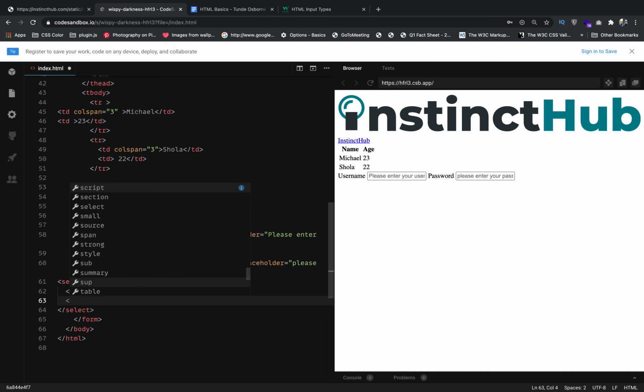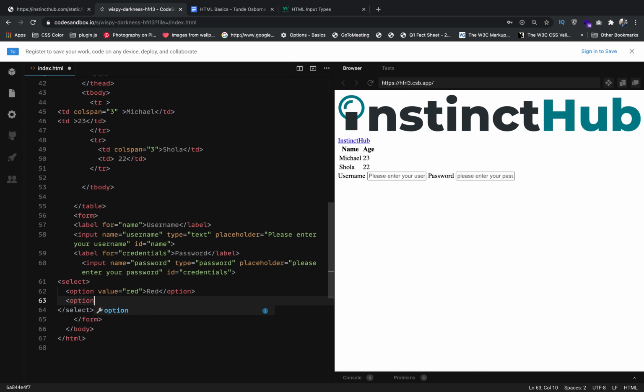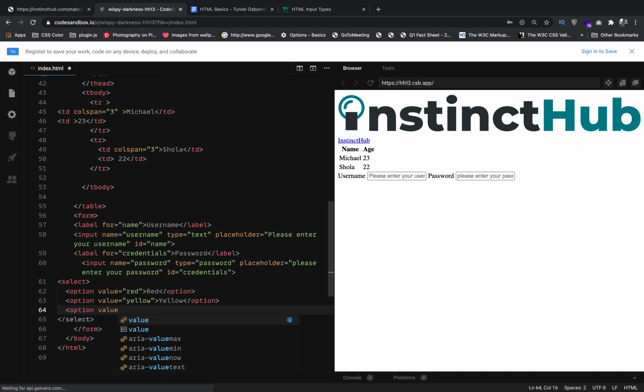So let's add another option. Value, let's make this yellow. We need to put our slash to show that we are closing the tag. The next one is option again. Value equal to blue. So we have our blue here. Let's close the option tag.